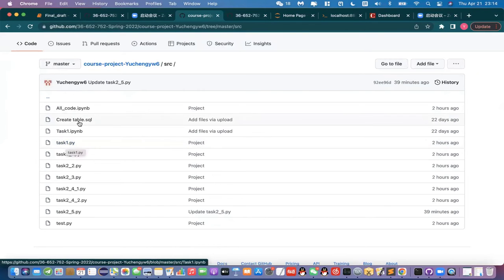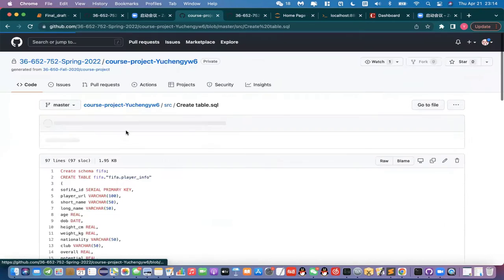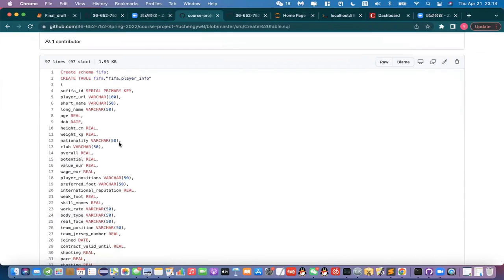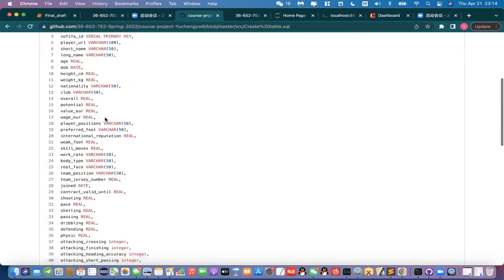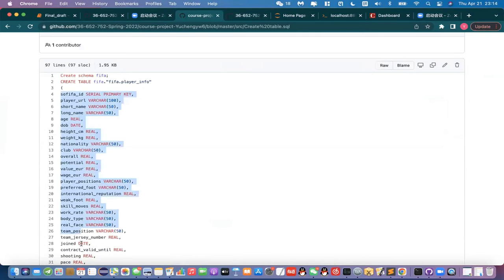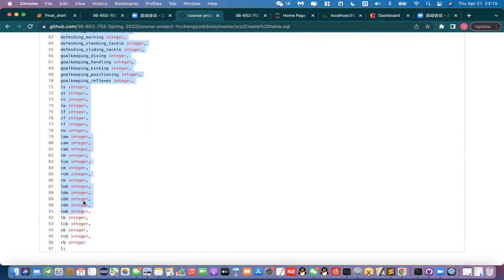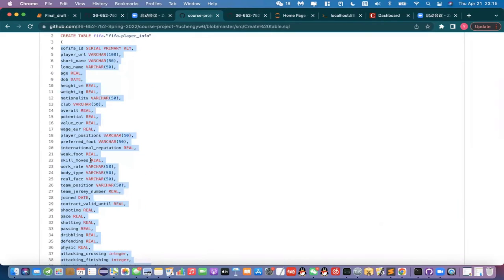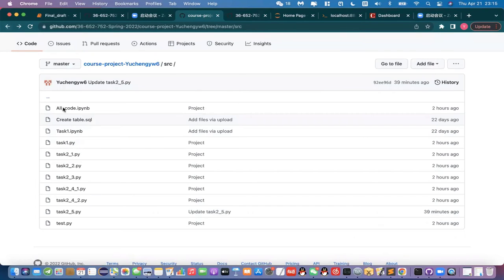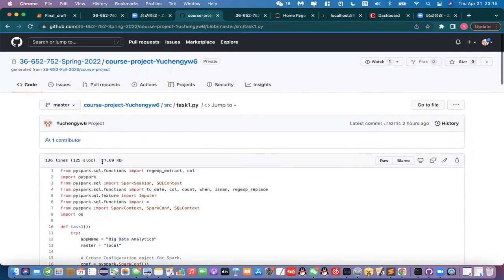Firstly, we'll begin with this create table SQL file. We are creating a schema named FIFA, and we will create a table named FIFA player info under this schema FIFA, with all these columns, which are the columns after we clean the data and drop some of the columns. The data cleaning part is in task 1.